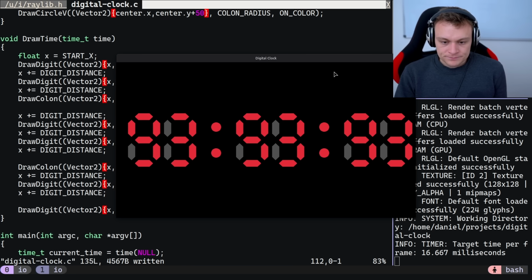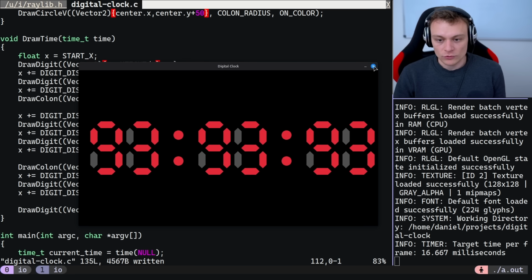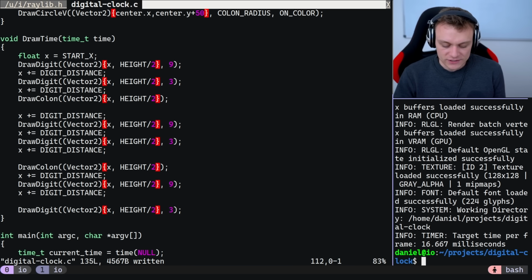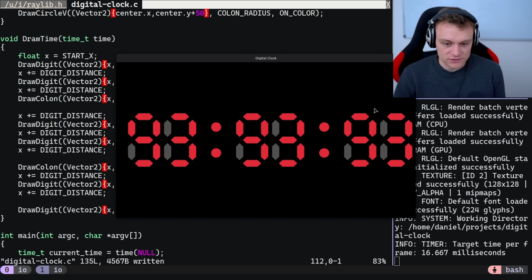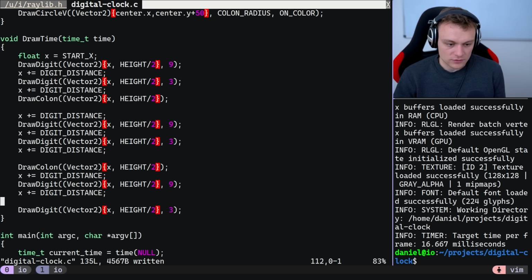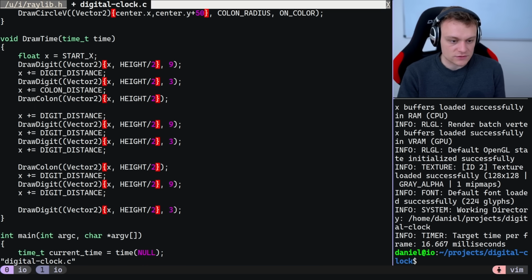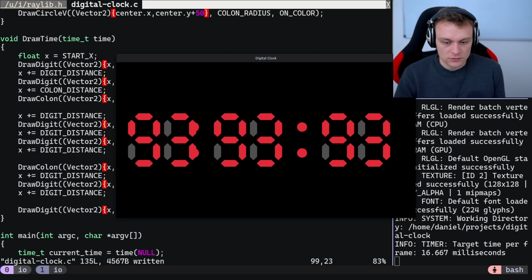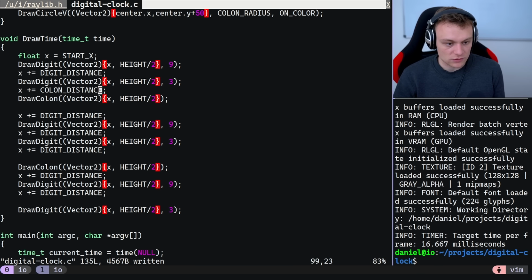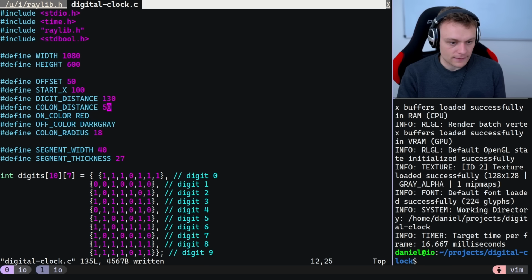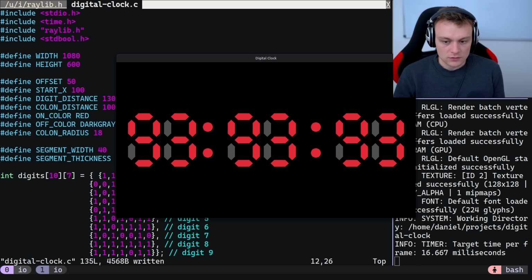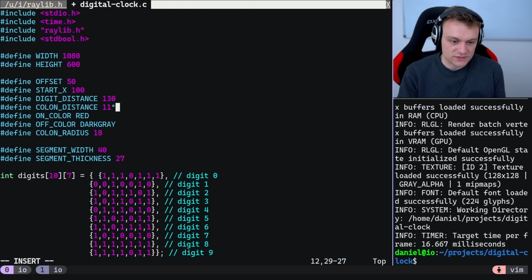Digit. Okay, that is the result that we had before. Now here we need to reduce the distance for the colon. Draw colon, colon distance. Yeah, and the colon distance is of course way too small. It should be more like 90 maybe. That's also too small. 100. 110.